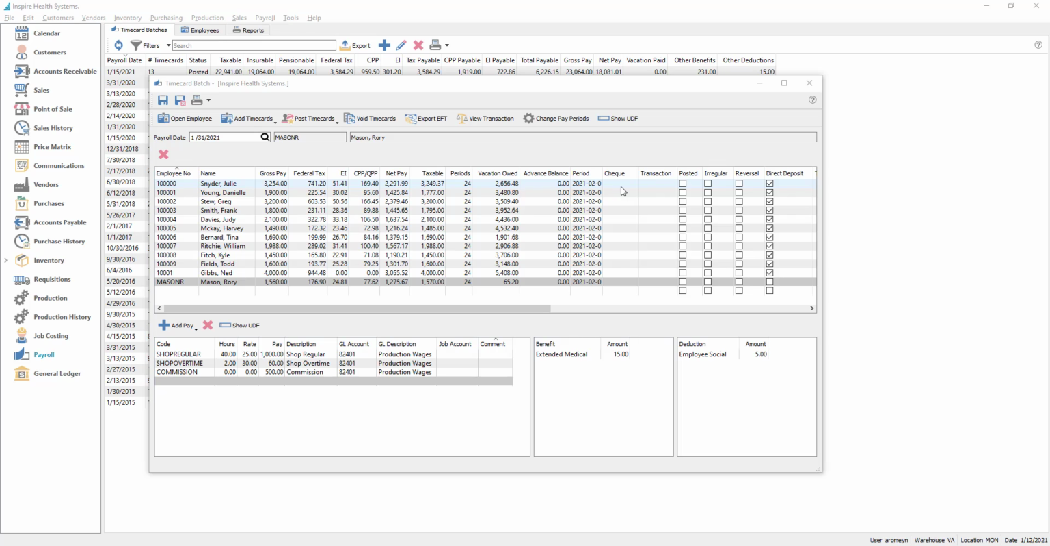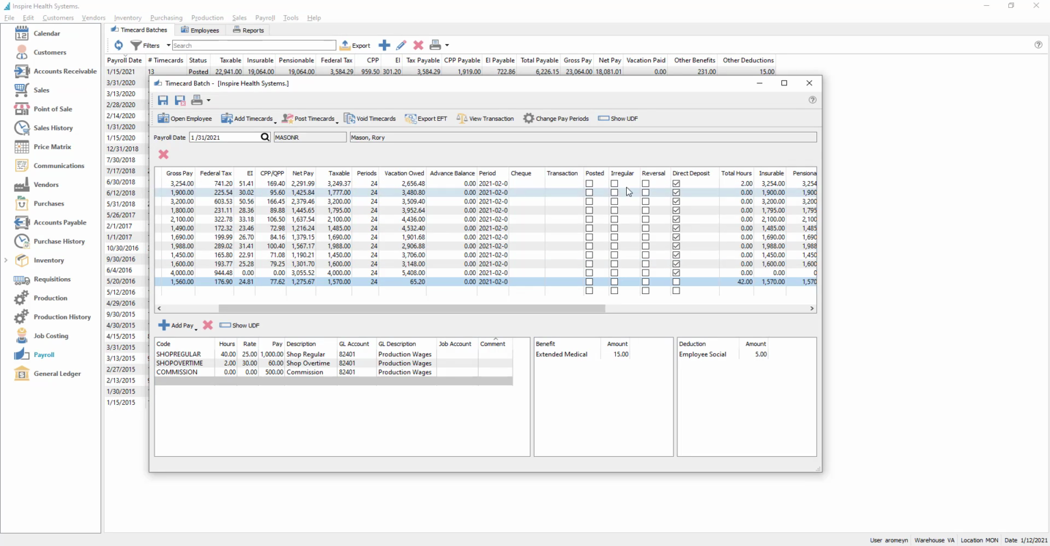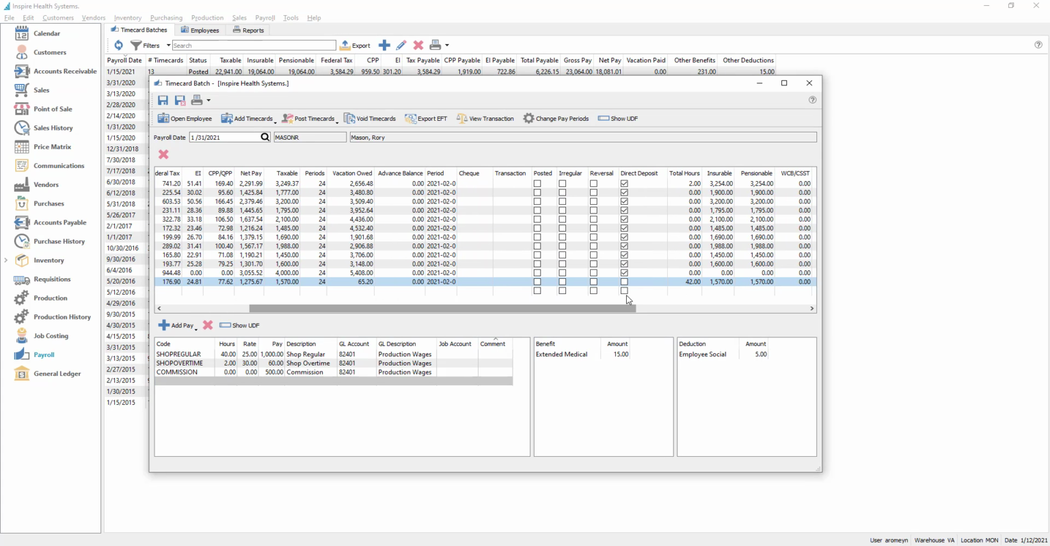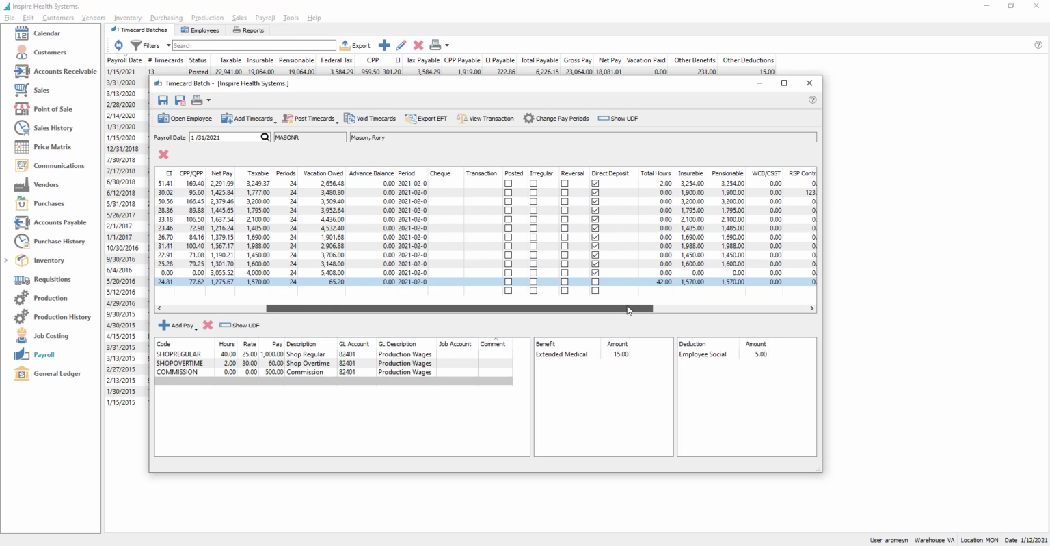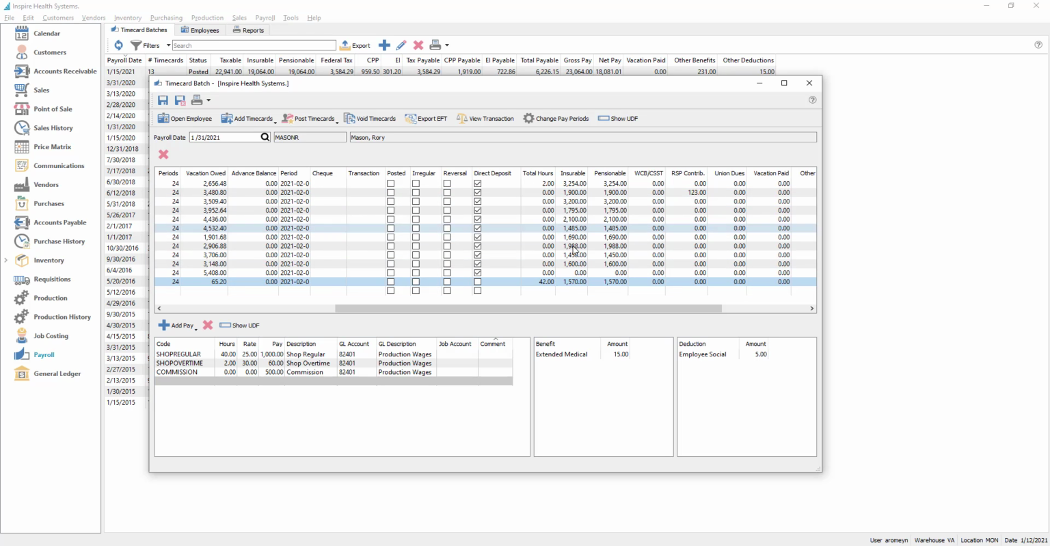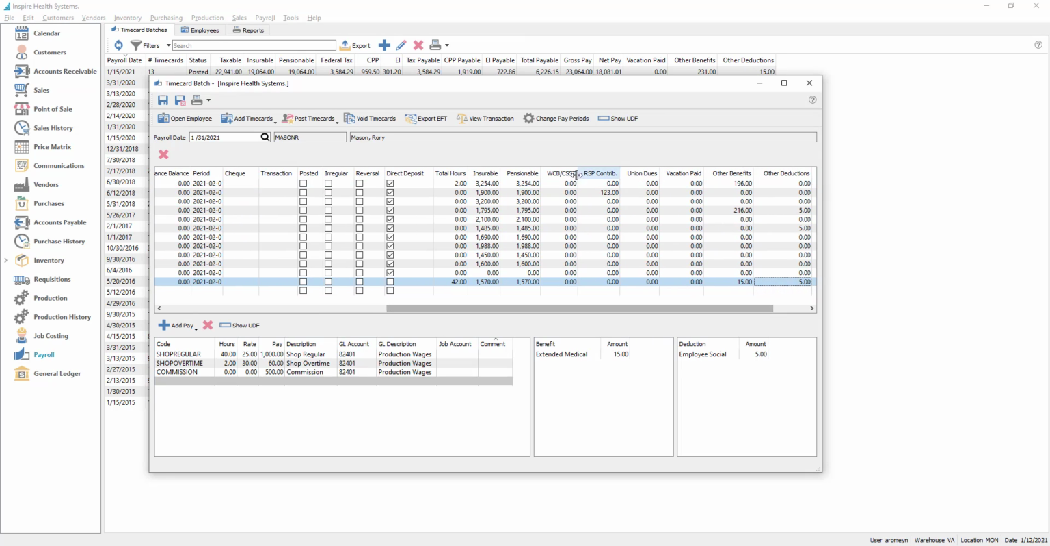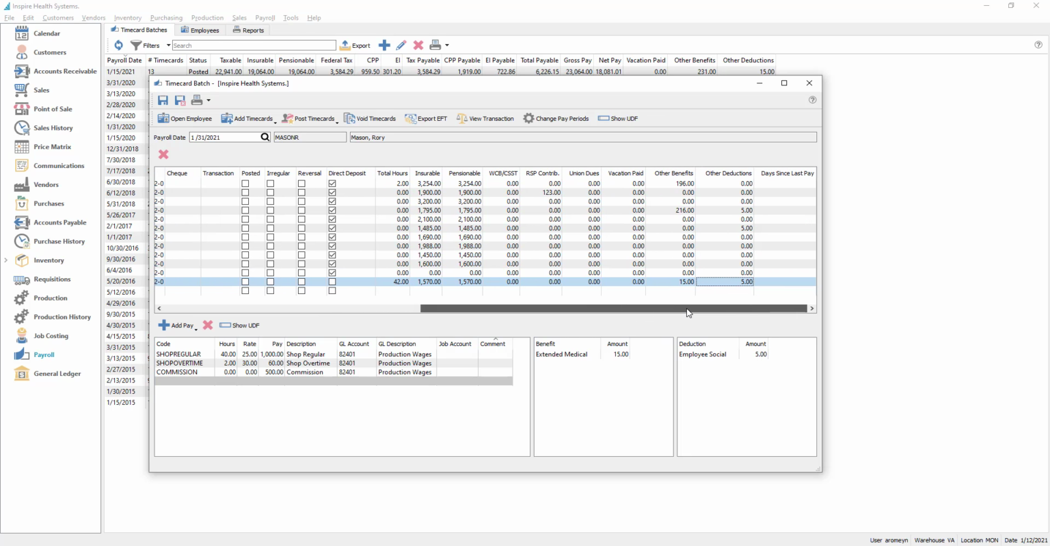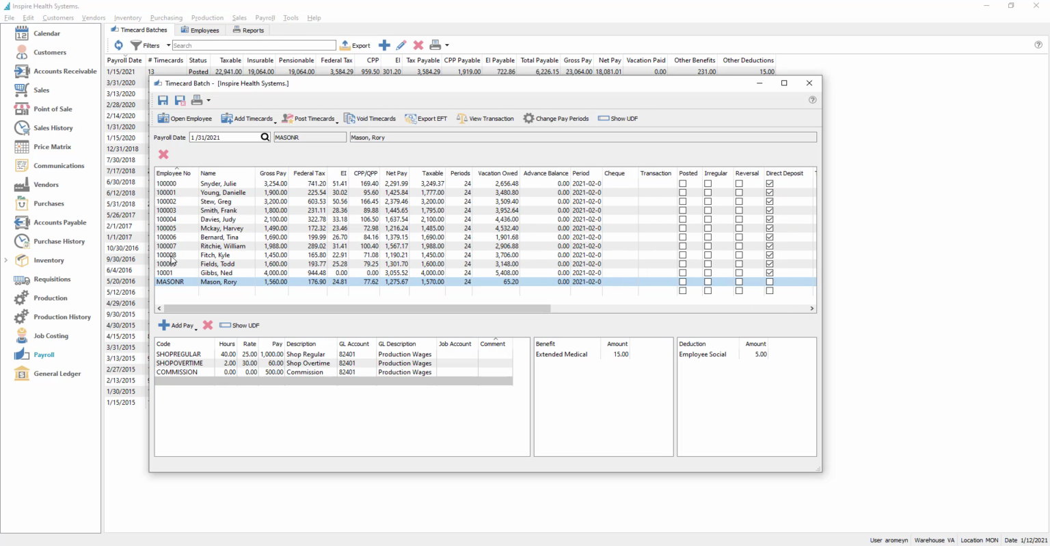The check number, if you're paying by check, will appear here after posting, as will the transaction. This tells us if it's posted, if it's an irregular pay or not, if it's been reversed, and if they're set up for direct deposit. They all are, except for the last employee. Their total hours this pay period, their insurable, pensionable, compensation, RSP contribution, union dues, vacation paid, other benefits, which is the $15 amount we've got under extended here, and the other deductions. You'll see the $5 here. So that's the information on the time card.